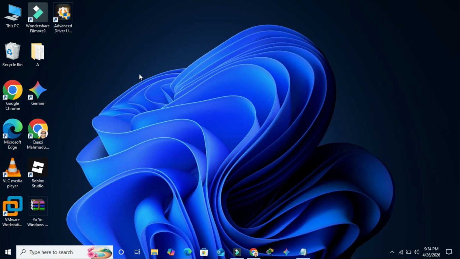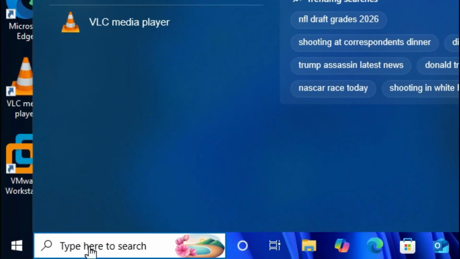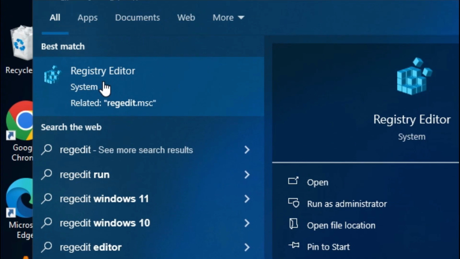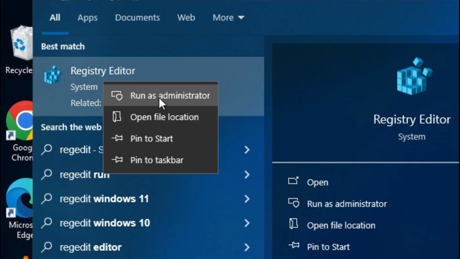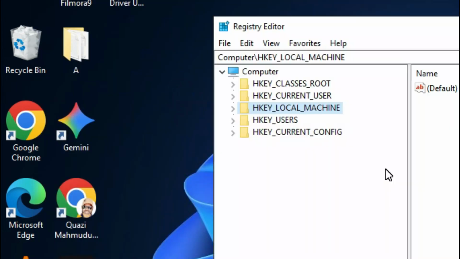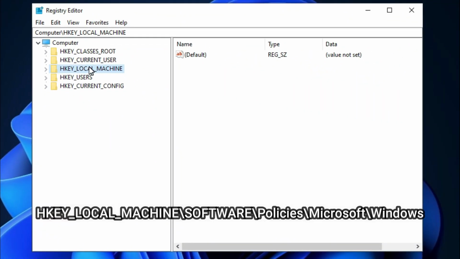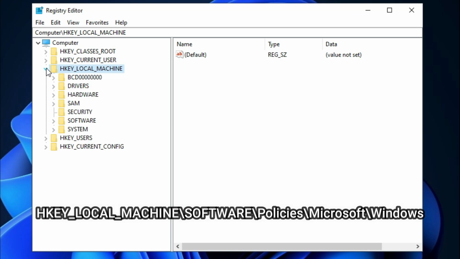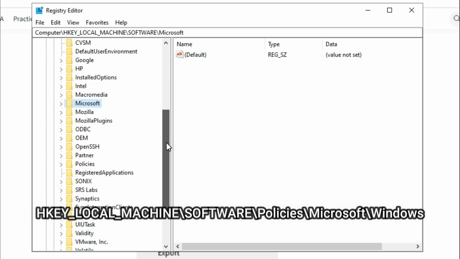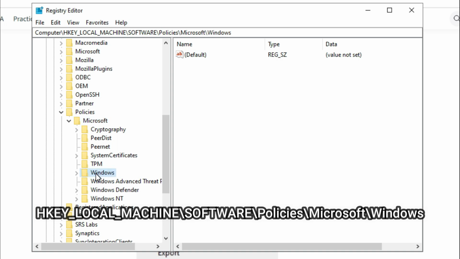Now the last method, go to search. In search, type regedit. That means Registry Editor. Right click on Registry Editor. Click on Run as Administrator. In Registry Editor, expand HKEY_LOCAL_MACHINE, then expand Software, scroll down, then expand Policies, then expand Microsoft, select Windows.